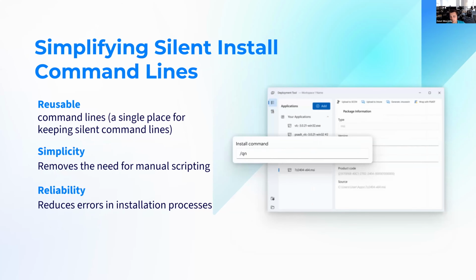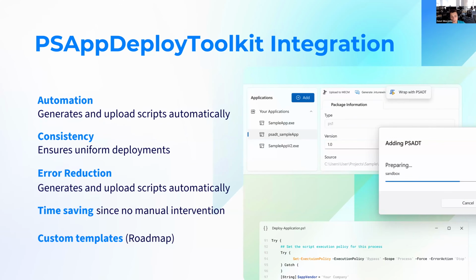We have the PowerShell App Deploy Toolkit integration. So this is another key feature of PacKit, basically simplifying the install command line. With this functionality, you are able to provide the silent command lines for a package, which will later be used for creating the wrapper, the package wrapped with the PowerShell App Deploy Toolkit. It can later be used for generating the Intunewin file, and we can see that this command line will be carried on when generating multiple packages.